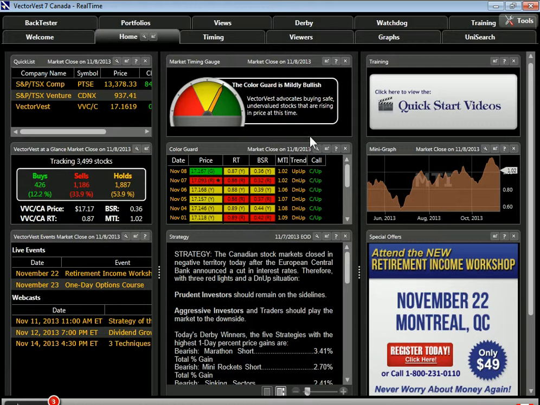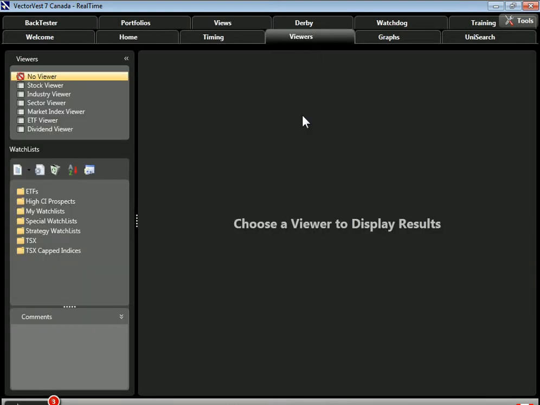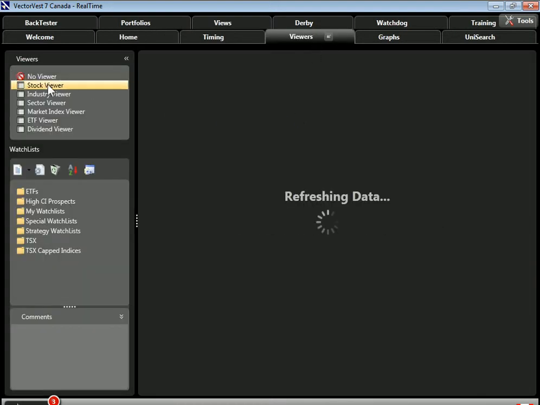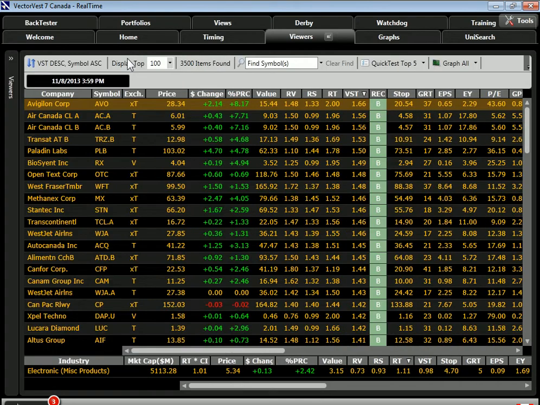From our Home tab, we'll click the Viewers tab and go into the Stock Viewer. We'll open the Stock Viewer and let's minimize the Viewer's toolbar. Of course, the stock viewer is just a giant spreadsheet of all 3,500 stocks that are currently in the Canadian database, and we have each of our 36 indicators and parameters listed within the stock viewer.